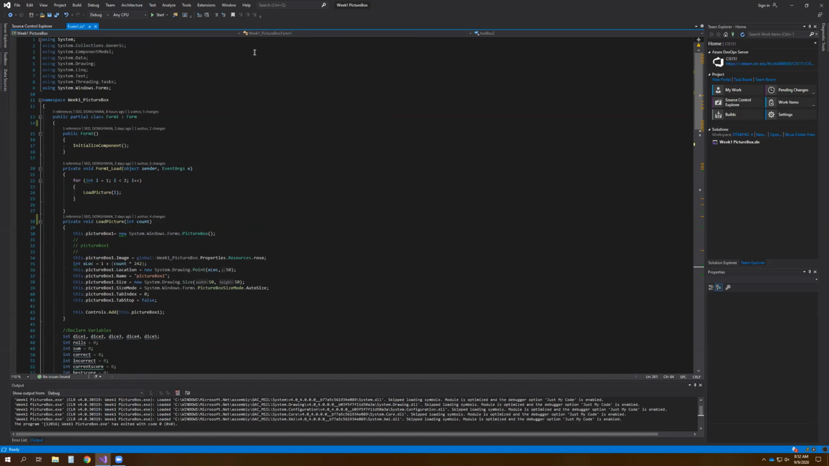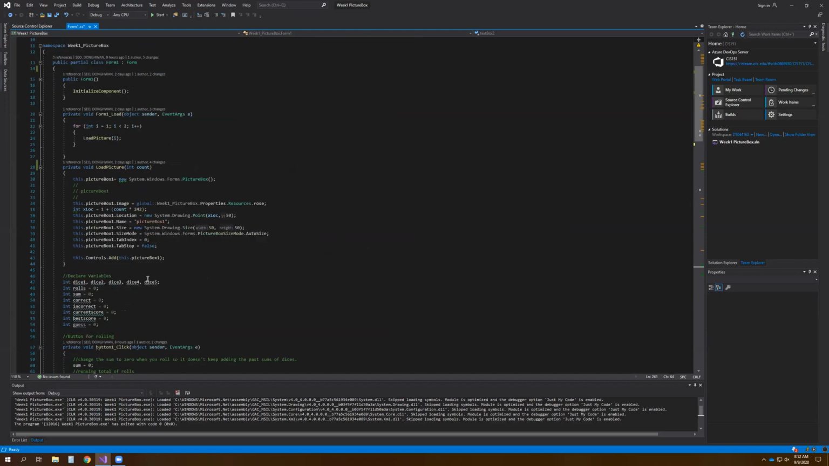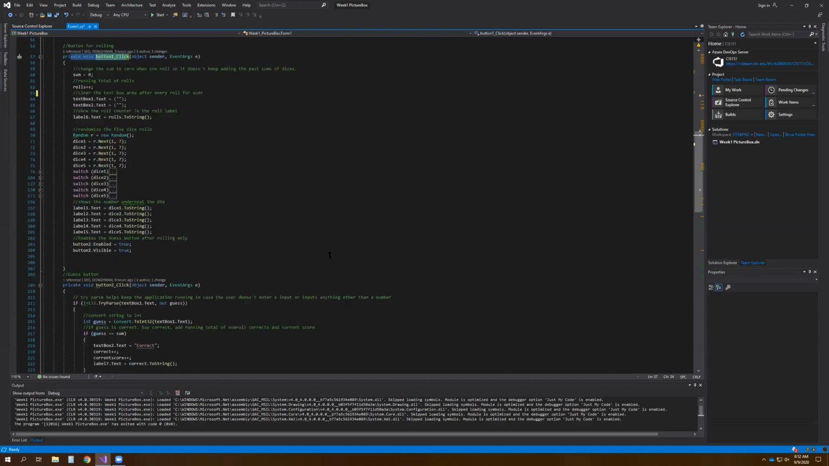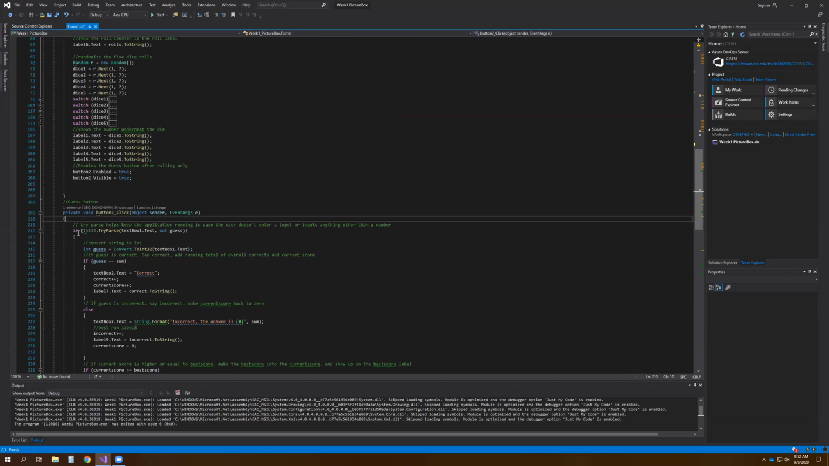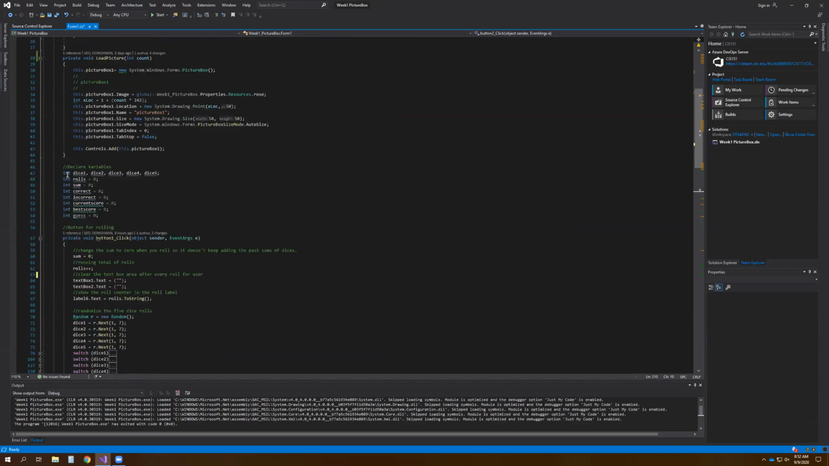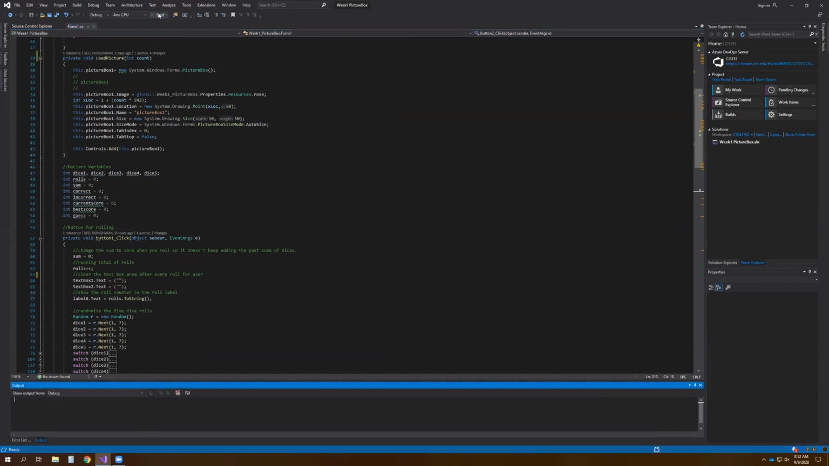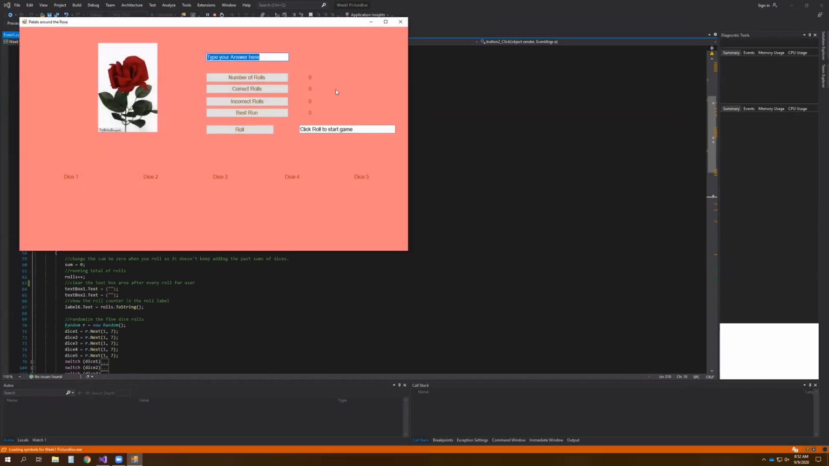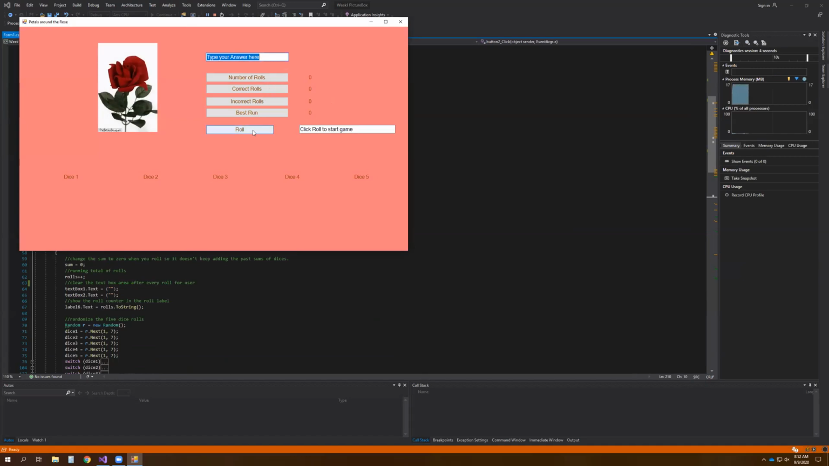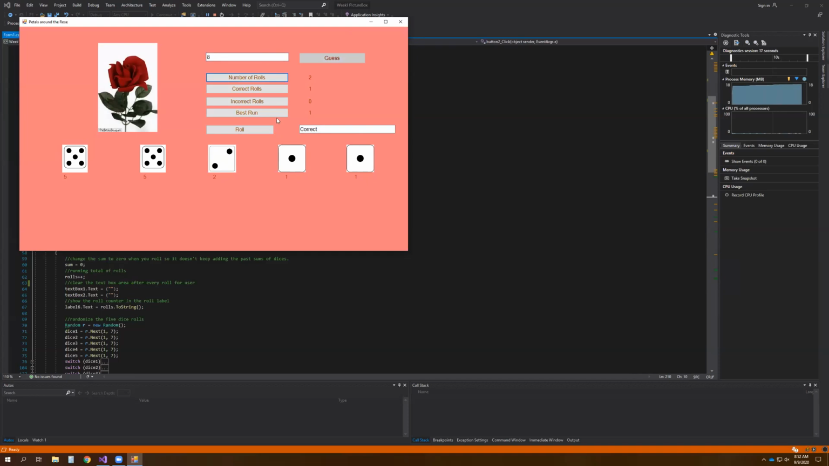Good advice. So everything is right here. I put everything underneath the button 1 click and button 2 click, which is the yes button, and this is the no button. Here are the variables I have. Start game. That keeps track of it.